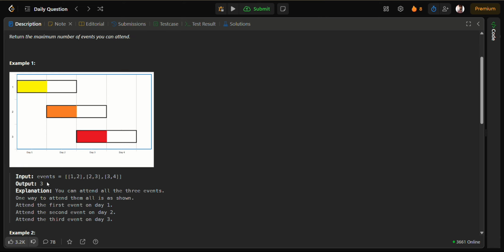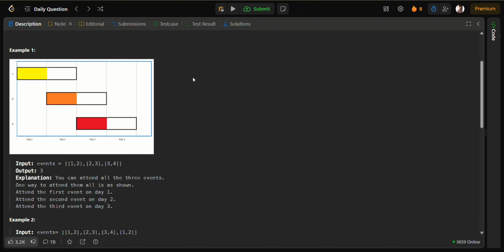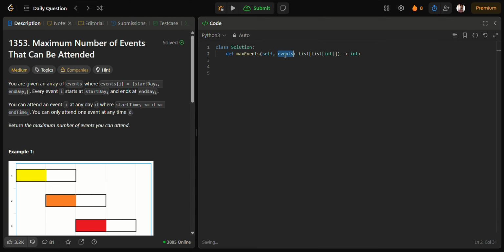This example looks simple, but the main challenge is how to solve this for large inputs where events overlap heavily or have complex schedules. Here's a quick suggestion for you whenever you face similar scheduling or interval problems. First, always try sorting the events, usually by start or end day. This makes it easier to process them in order. Second, think greedy. Try to pick events that end the earliest so you don't block yourself from attending future ones.